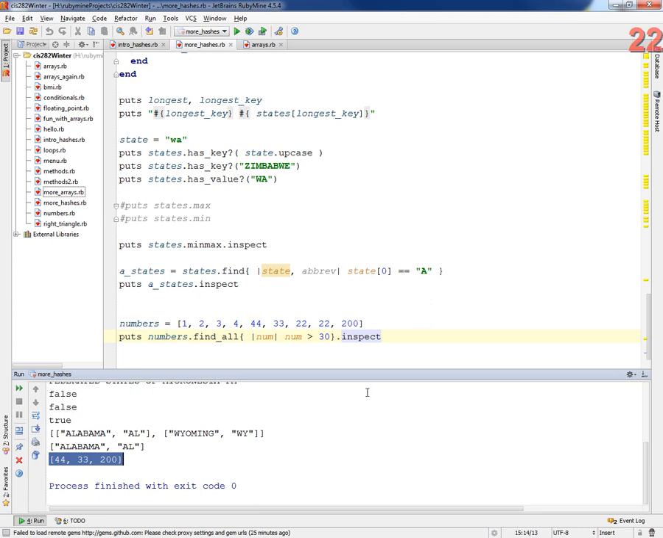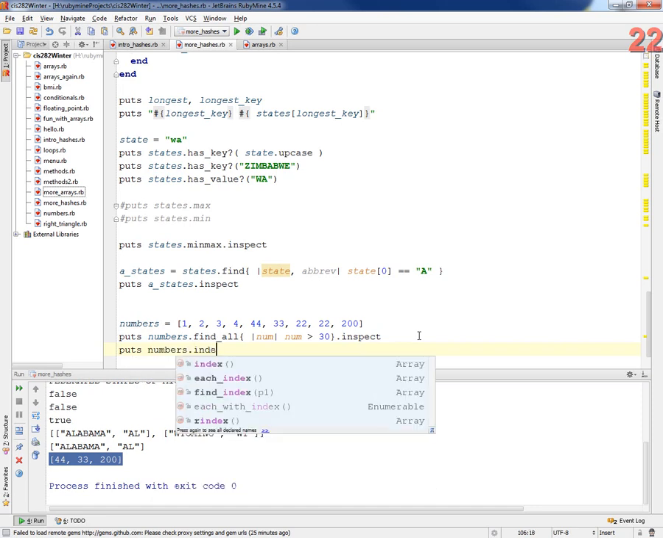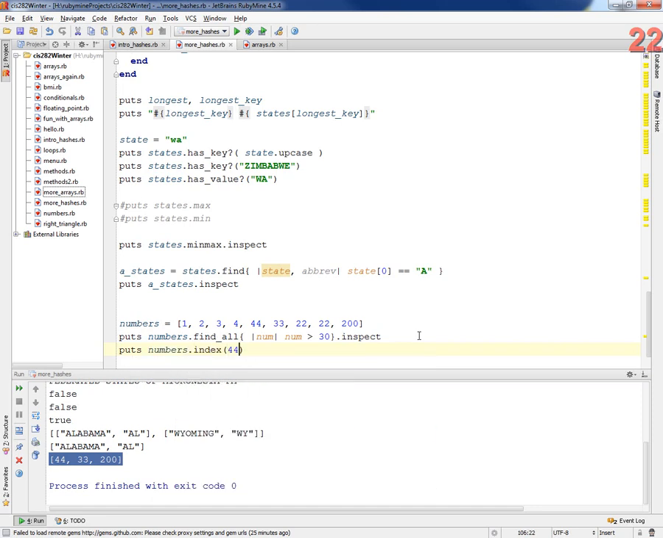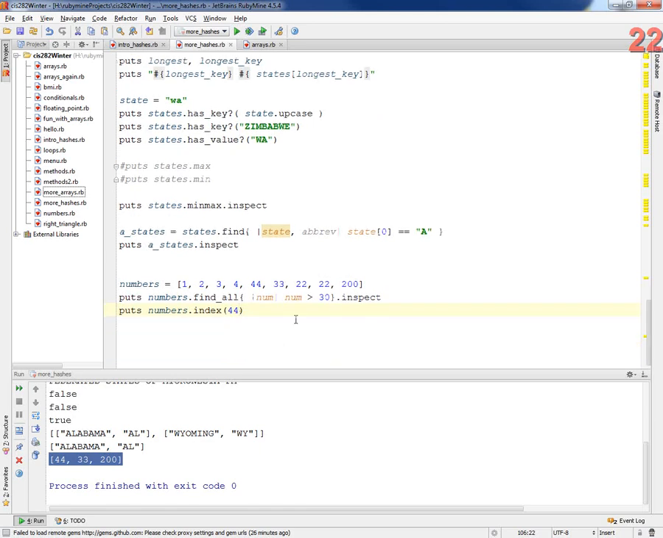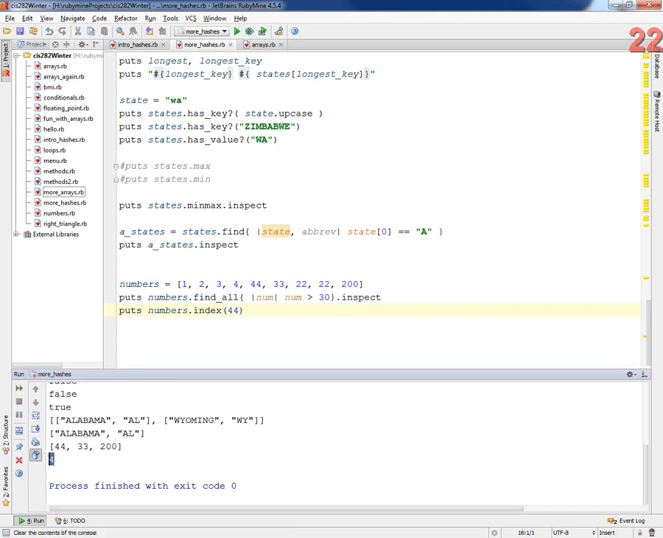There are some methods like this, like I can say puts numbers.index of 44, and what is that? What do you think that's going to return? Okay, it should return 4. It does, because the index where 44 was found in this array was at 0, 1, 2, 3, 4.